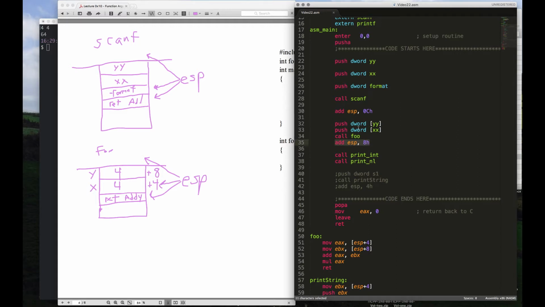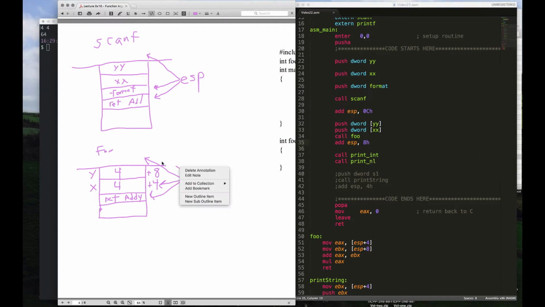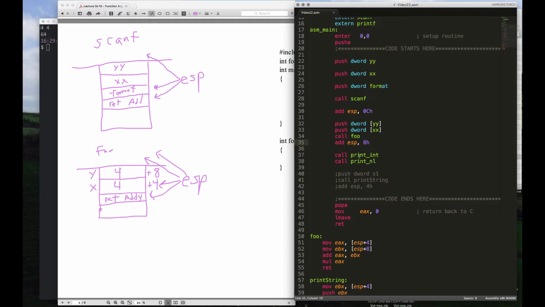Okay, we pushed twice, so now we need to adjust our stack pointer by 8. So we add 8 to ESP. Once we've executed that instruction, ESP is now pointing back to here, which is where it originally pointed. And then with that, a print int, print new line, which just prints the results, and then we're done. We exit main.